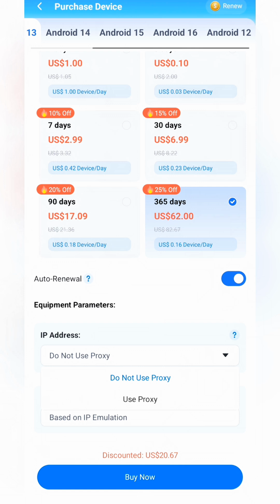So now you can choose any one. Then this place is the cloud phone information. This cloud phone information is based on an IP simulator. You can just leave it, and you can see this is the option now. You can just choose any of these, then you click on buy. This is the price you are going to be paying, $20.67. So you click on buy.